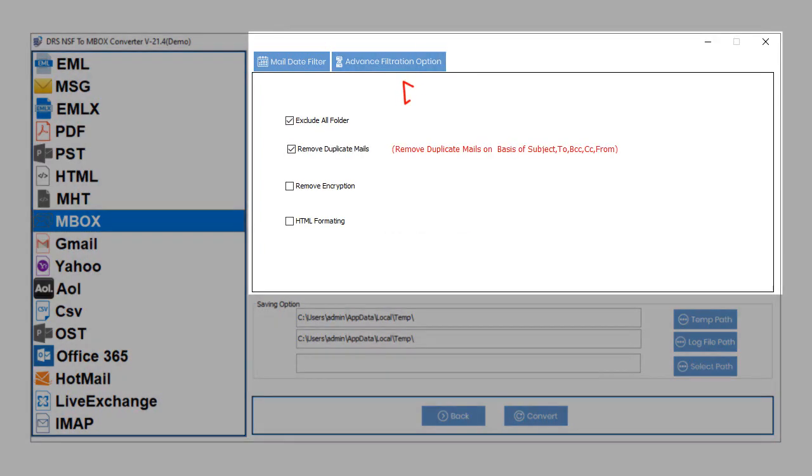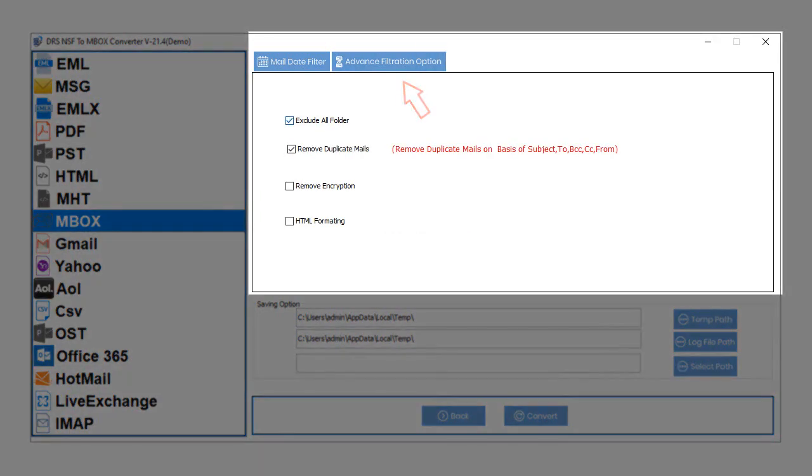After that, switch to the Advanced Filtration option. Tick the Exclude All Folder option. It helps you to skip the mailbox folder named All from the conversion. The next option is the Remove Duplicate Mails option. This feature allows you to create an accurate backup by excluding duplicate mailboxes from migration. You can disable password protection from the selected NSF file by opting for the Remove Encryption option. After that, tick the HTML formatting option for maintaining the layout and format of the desired email.